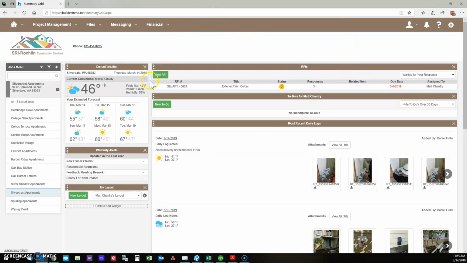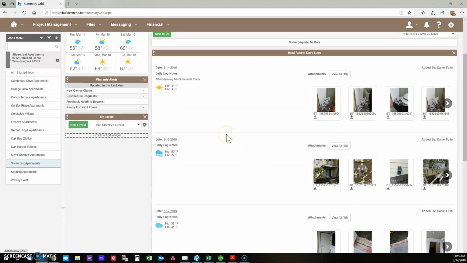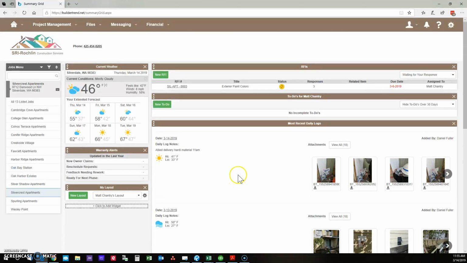At the top you can see the RFIs. Matt has one RFI that's pending right now, and when a new RFI is made, you'll get an email, and then when you click to view that RFI, it's going to take you into the RFI page where you can answer it from there. Any to-dos that are assigned to you are going to show up there. And then daily logs. On a daily basis, we're doing daily logs with attached pictures so you can see what's going on day by day for each project.